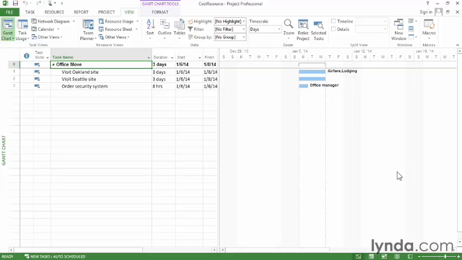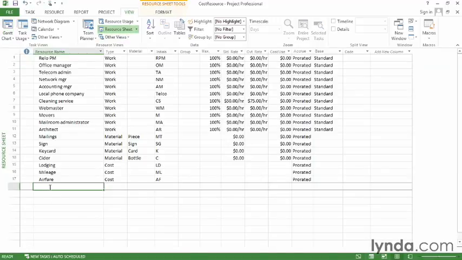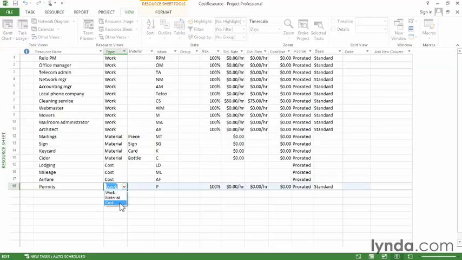Cost resources are the easiest ones to create. So let's go to the resource sheet. On the View tab, click Resource Sheet. Then, in the first blank resource name cell, type the name of the cost resource. In this case, permits. Then when I click the Type cell, Project fills in work, but I can just click the down arrow and then choose Cost.